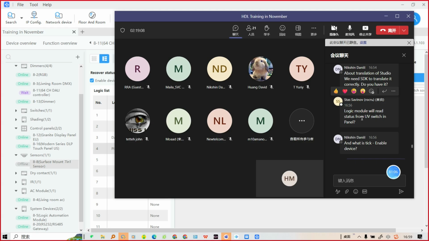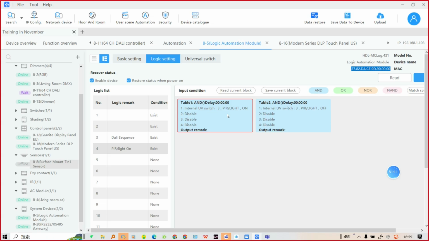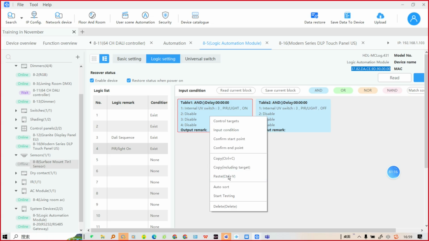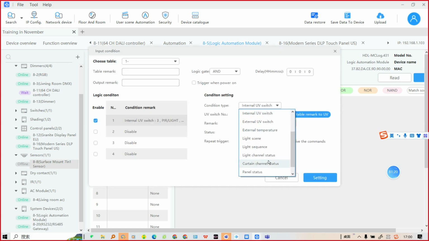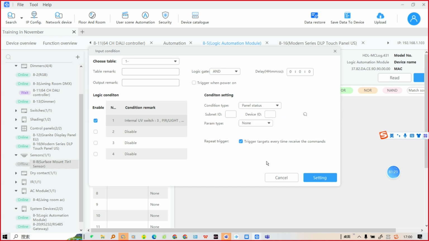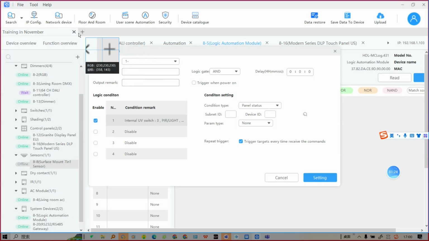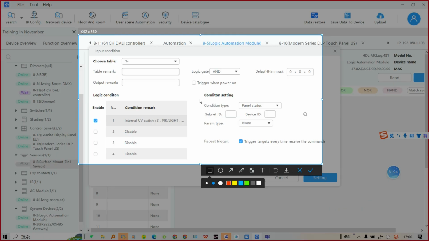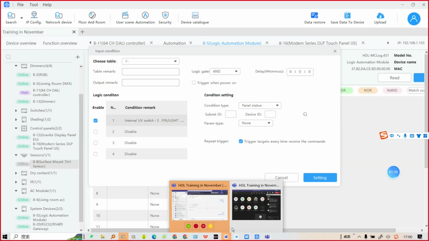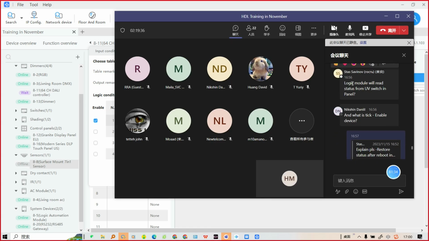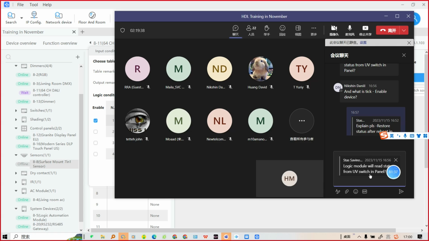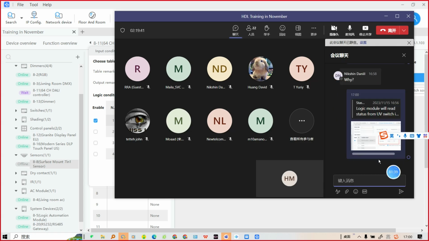The logic module will read status from the UV switch in the panel. You mean from here? Panel status, you mean from here? Do you mean here?